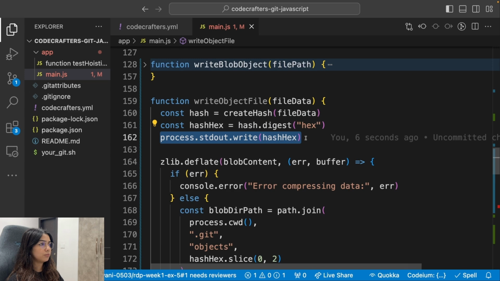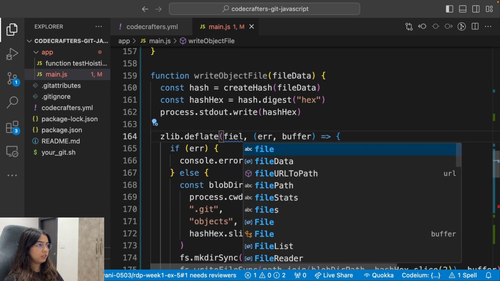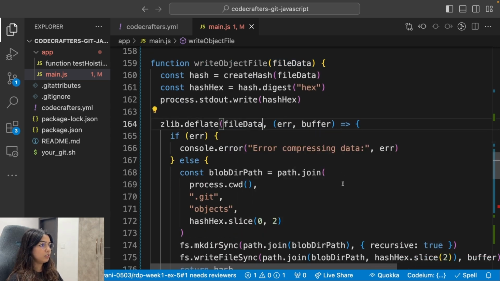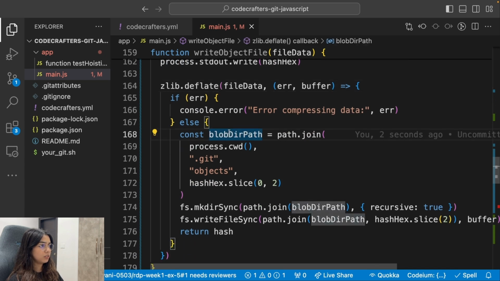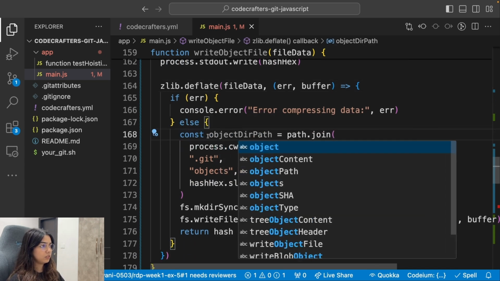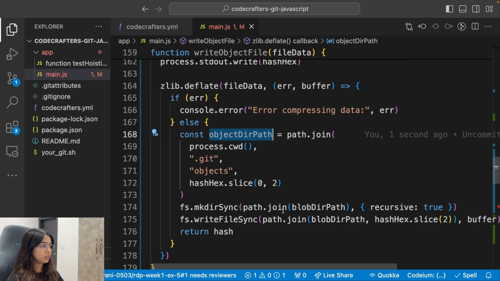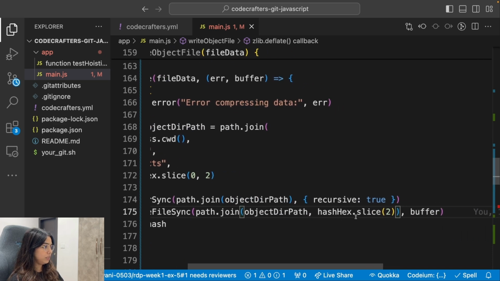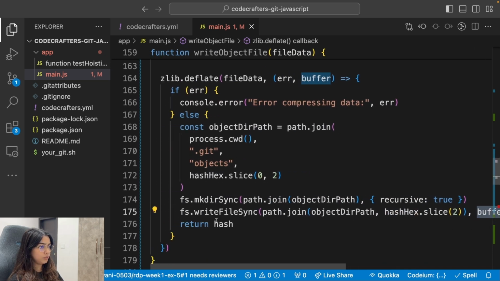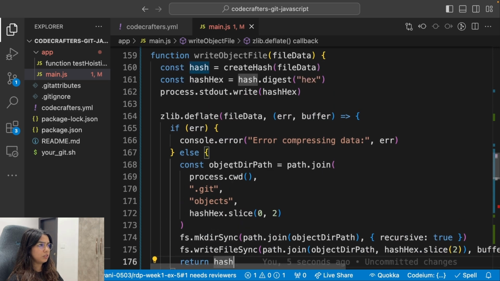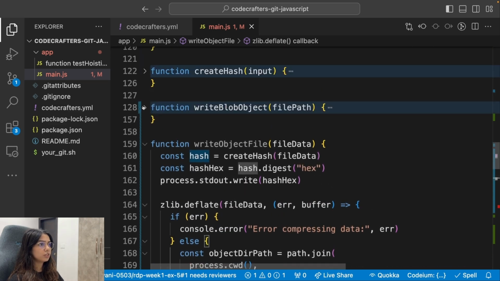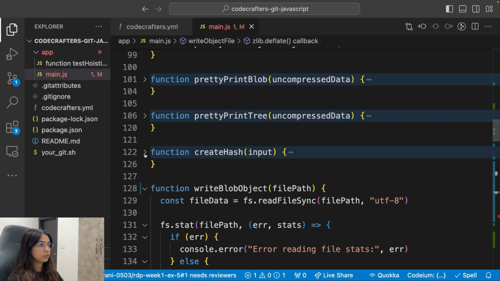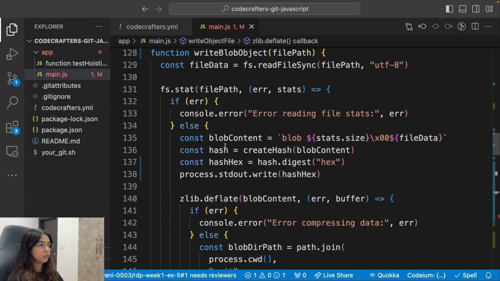Am I supposed to print it out? File data, compressing data, object dir path, write file, buffer, and return the hash. Am I supposed to return the hash? Type of object.